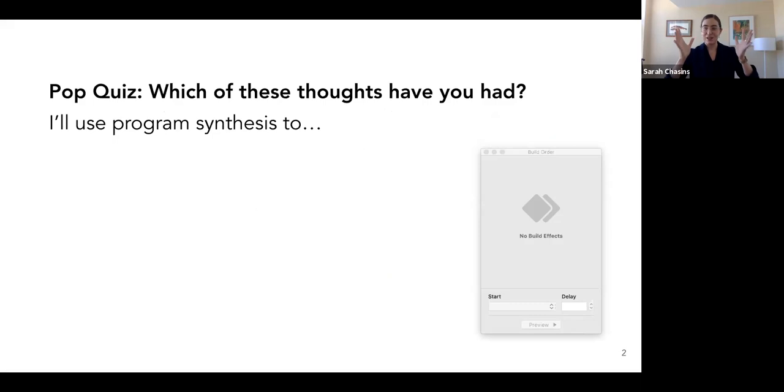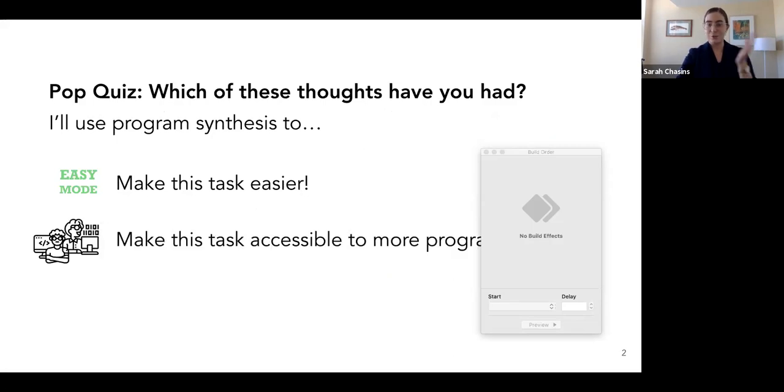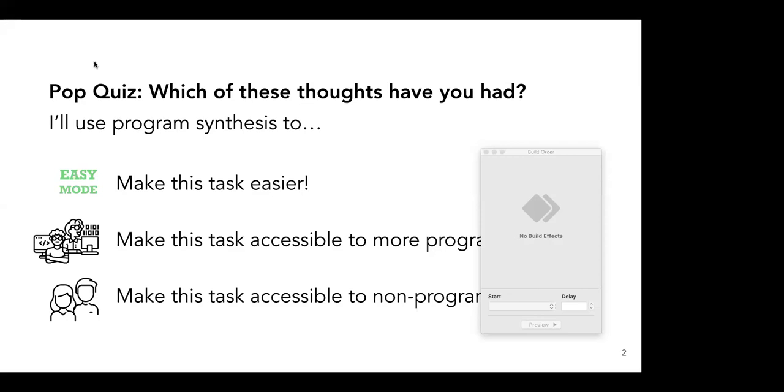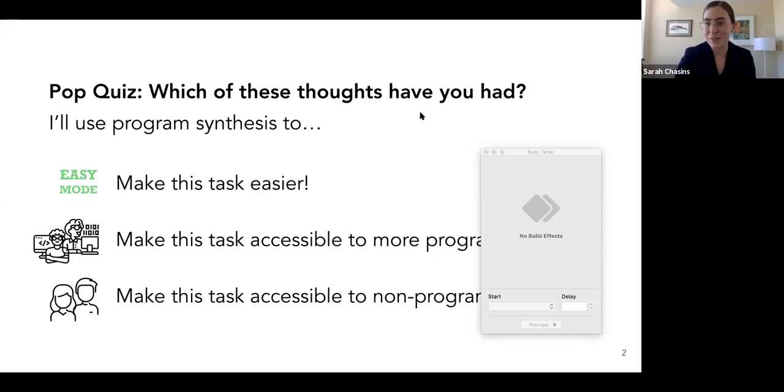I want you all to think to yourselves, have you ever had one of these thoughts? I will use program synthesis to make this task easier, to make this task accessible to more programmers, to make this task accessible to non-programmers. I know it can be a little hard to do interactivity over Zoom, but I'm going to ask everyone to click on that little participants section and get ready to press yes or no. So if you've had any of these thoughts before, go ahead and press the yes button. If you have never had any of these thoughts before, go ahead and press the no button. Well, I get to see these votes. Okay, I'm seeing some thumbs up.